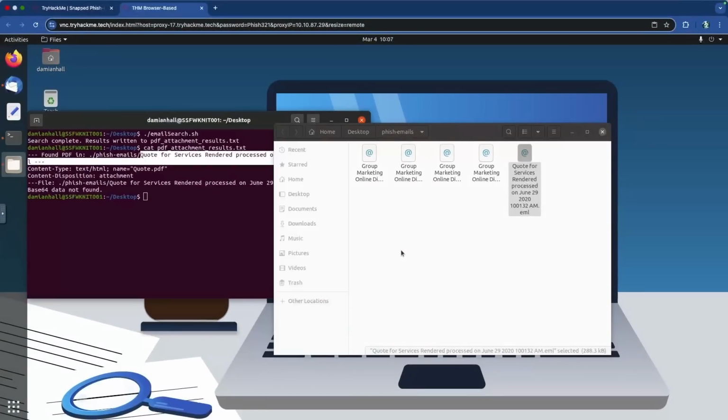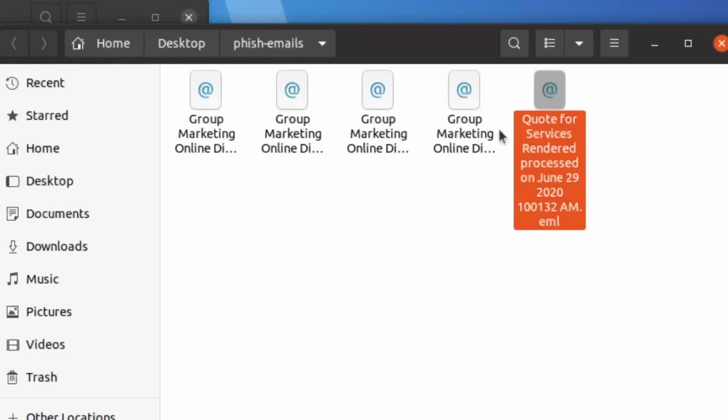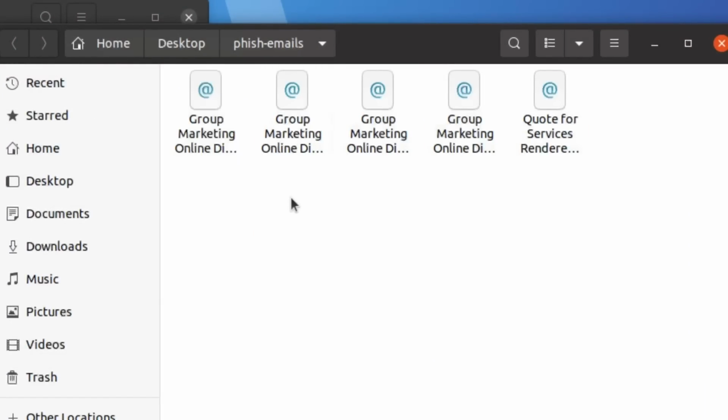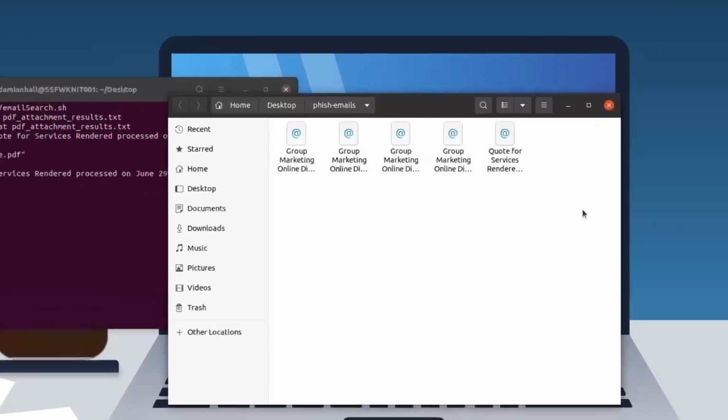And again, I do understand that if there are only 5 EML files, you don't need to do all of that. But in the event that there are 500 EML files and you need to search through all of them, then you do need a script that will work exactly the way that this script just worked for us. So this is what we got.